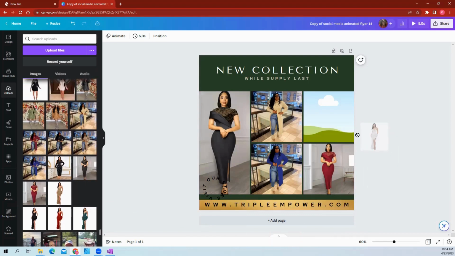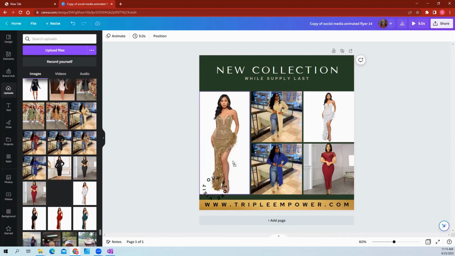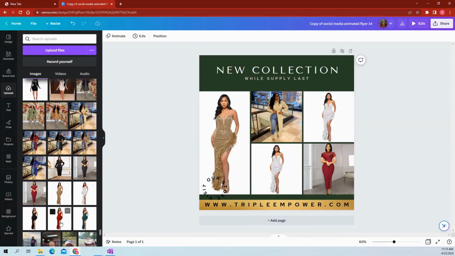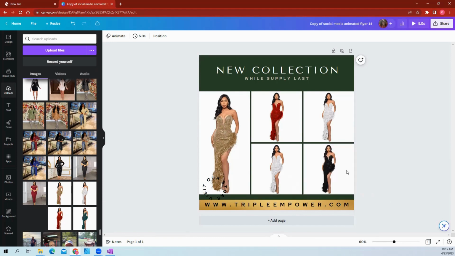I'm going to use a white one, so you can see how it looks if you just use the white one compared to using a background. I'm going to replace all these with white background so you can get a full feel of how it looks. This is how it looks when you just add with a white background. Looks very plain, right?